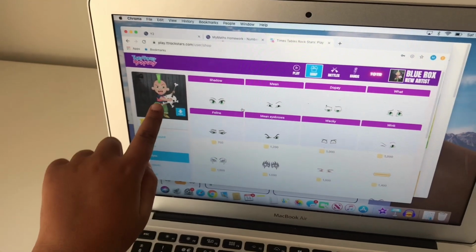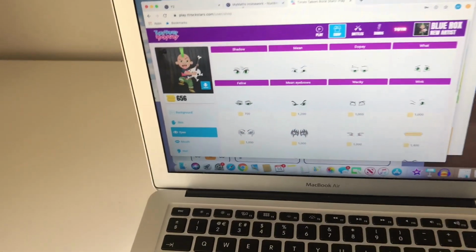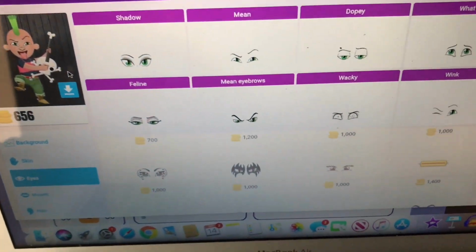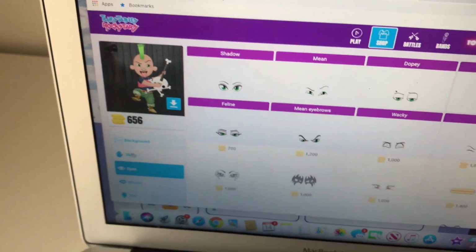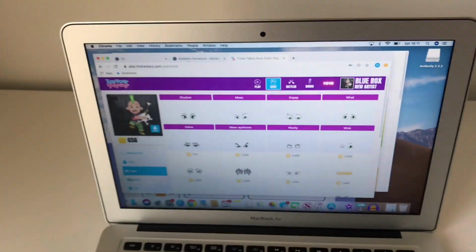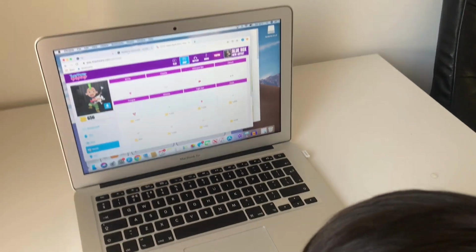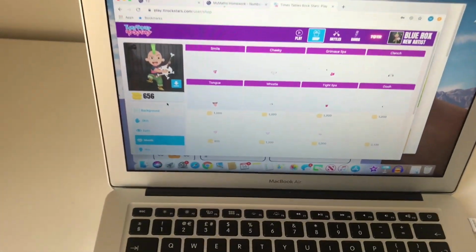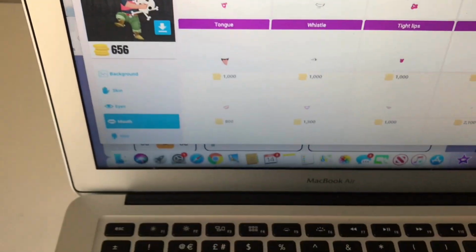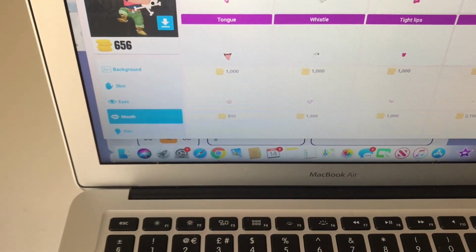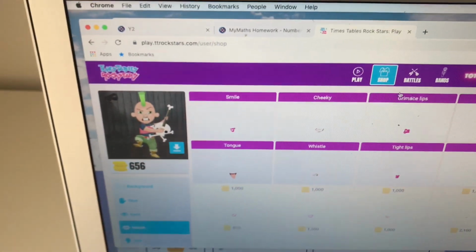I can buy these ones, these, that, and the girl eyes. Okay, you have to have more points if you want to buy different eyes. So how do you get more points? By playing TT Rockstars. So the more you practice, the more you get points. And this is how much I got. So you got 656 points, and also you can buy eyes, mouth, hair, skin. This is how I did my one.